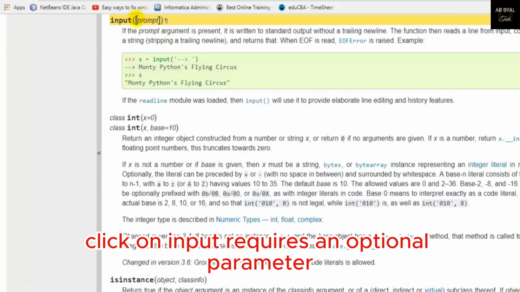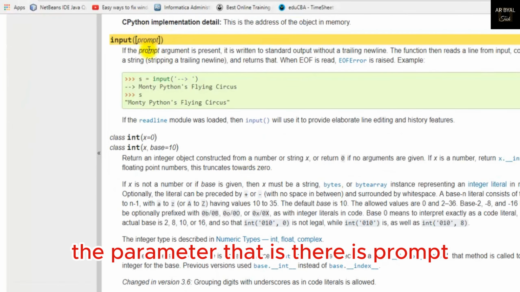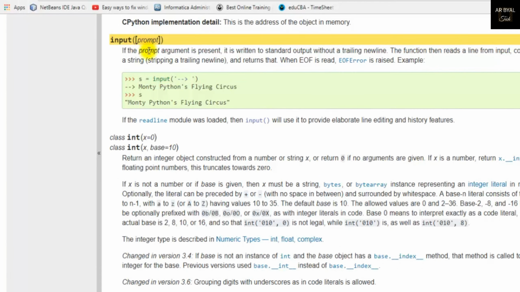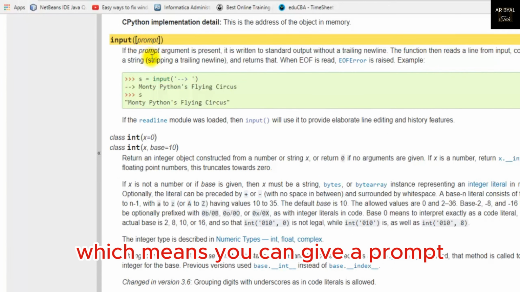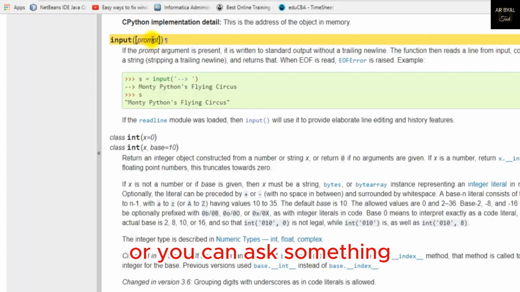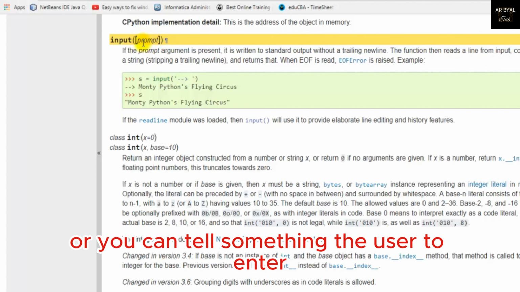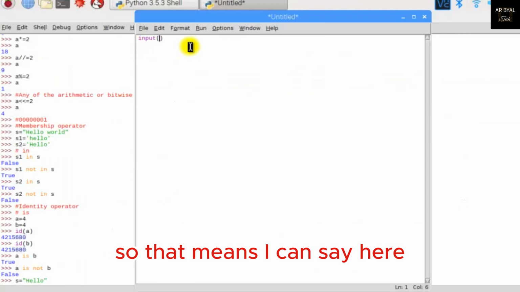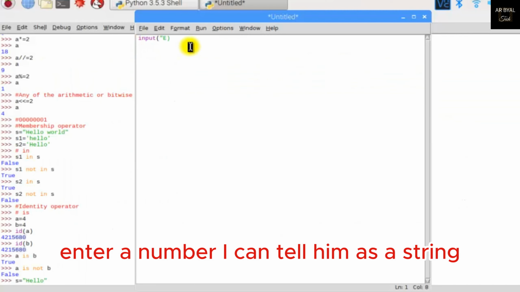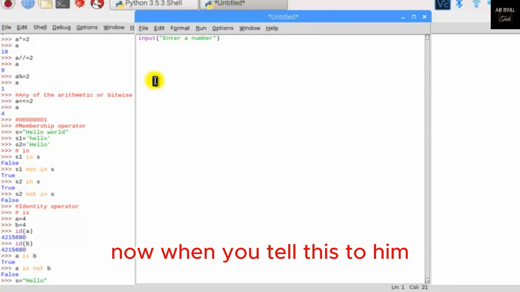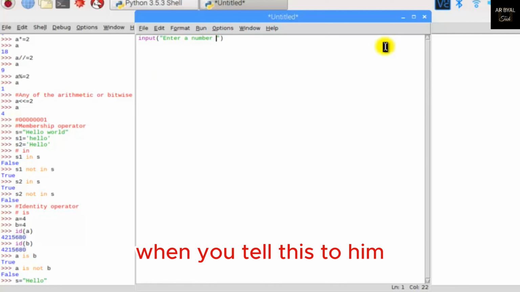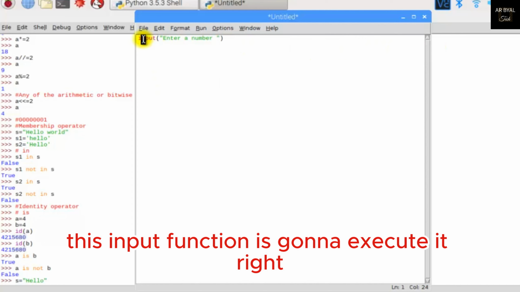Input requires an optional parameter. The parameter that is there is prompt. What is the meaning of prompt? Which means you can give a prompt, or you can ask something, or you can tell something to the user to enter. So that means I can say here, enter a number. I can tell him as a string. Now, when you tell this to him, this input function is going to execute it, right?